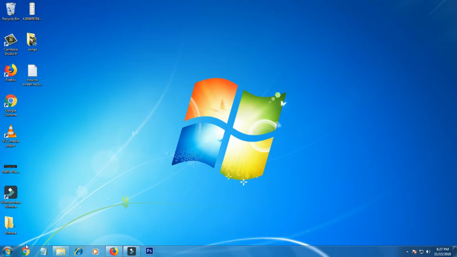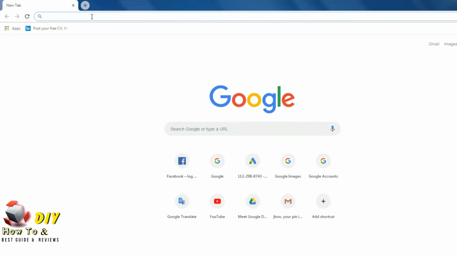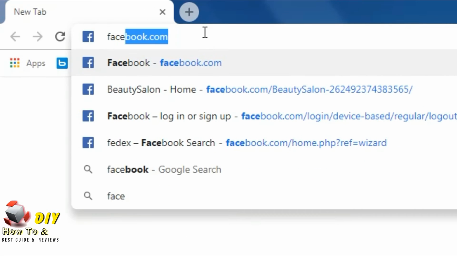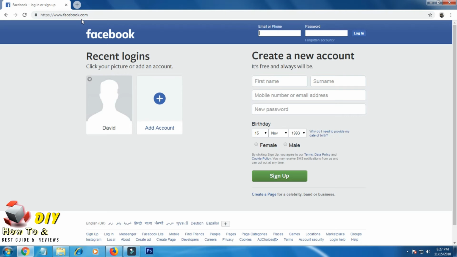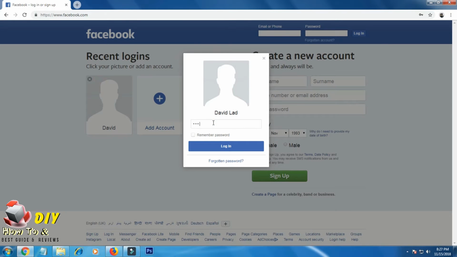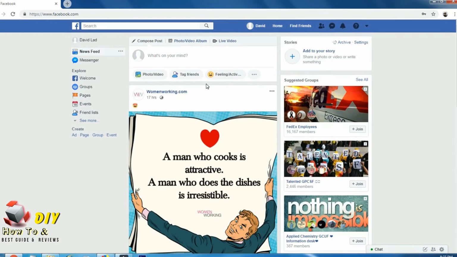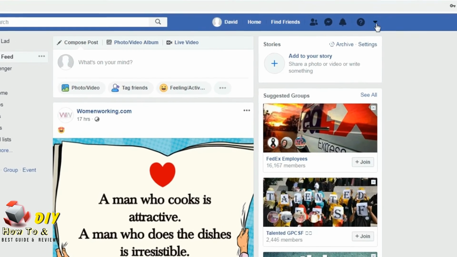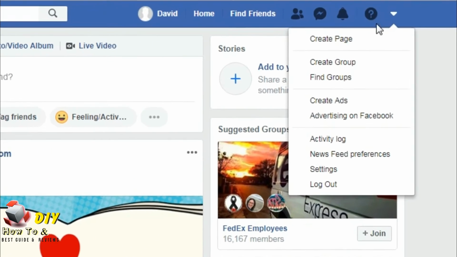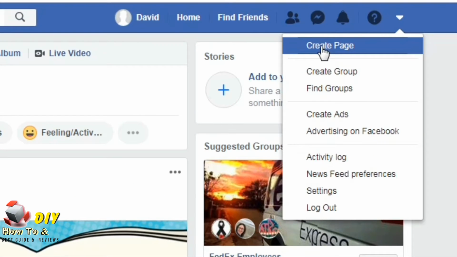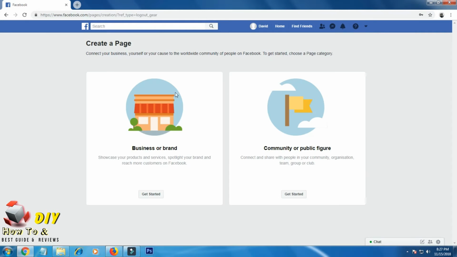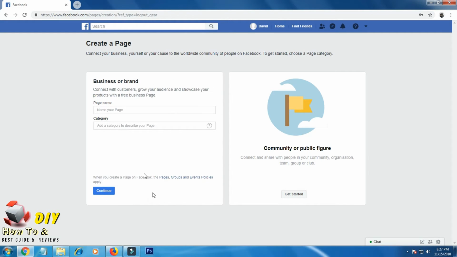For this, open Google Chrome, search Facebook. Now log in your profile. Go to the right corner here and click on it. You can see on the top here, create page. Click on it. Now for business pages, click here, get started.